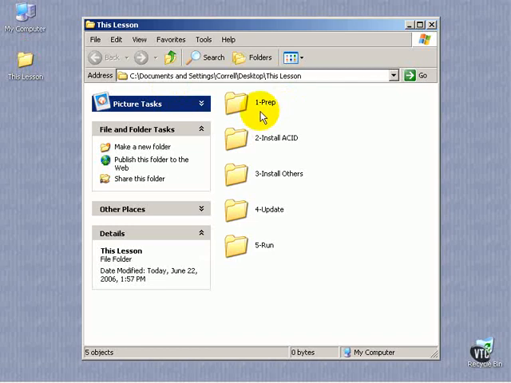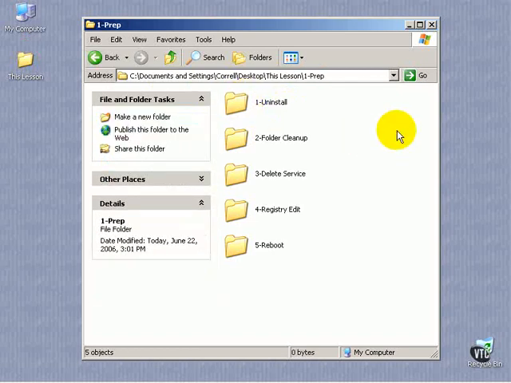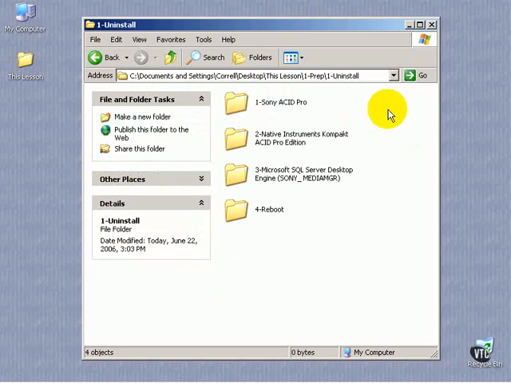The first is preparation. We should uninstall any older versions or trial versions of Sony Acid Pro. Next, you should uninstall anything that came with it, such as Native Instruments KOMPAKT Acid Pro Edition. You should also uninstall the Microsoft SQL Server Desktop Engine, which is used by the Sony Media Manager, and then reboot. I've already completed all of these steps.